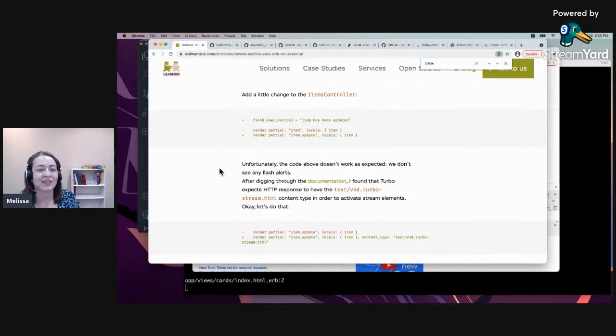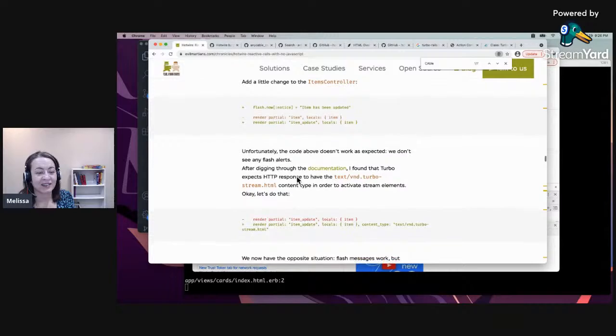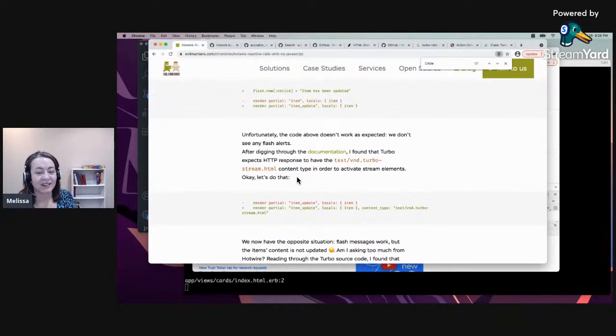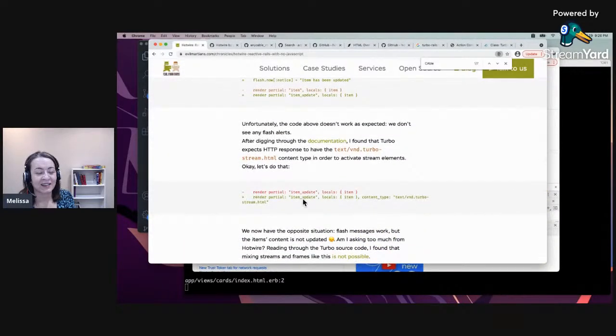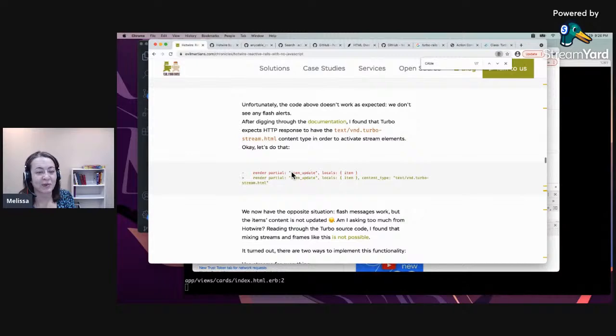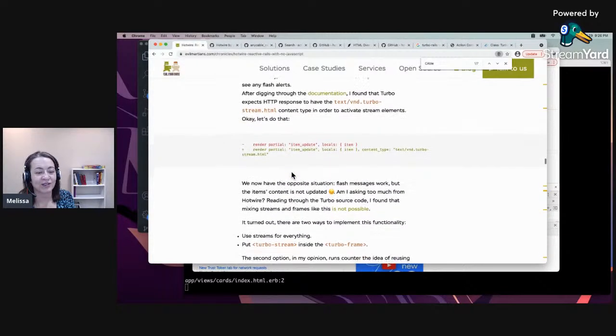A little change. The items controller. Okay, that's their lowest level here. Item update. Do we have an item update partial? No. Okay, well, I'm not going to worry so much about the flash alerts.